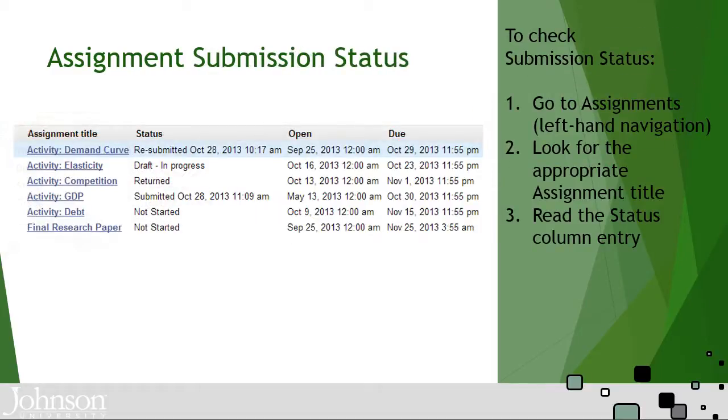Once an assignment has been submitted, you can check the status of the submission by going directly to Assignments for the course in question. Here you can see the assignment status: not started, submitted, draft in progress, returned, or resubmitted. Assignments may be returned to you for additional work or rework and resubmission.